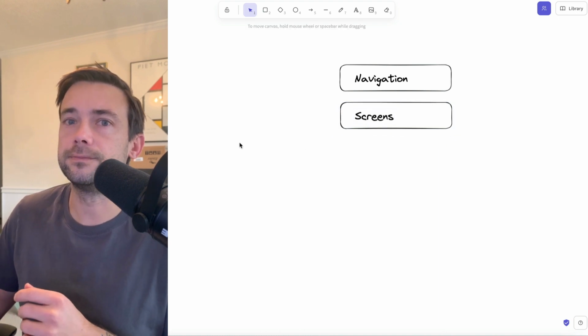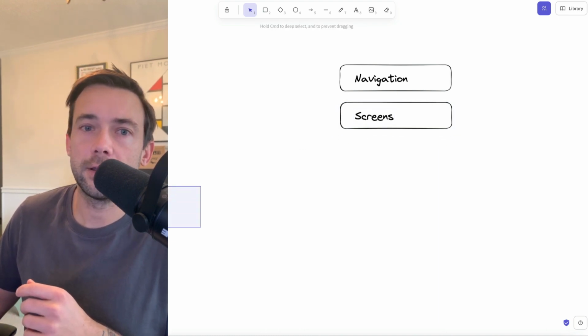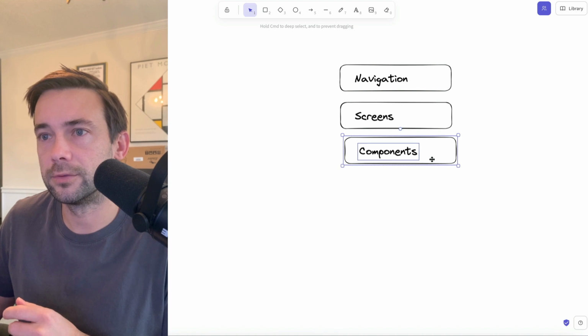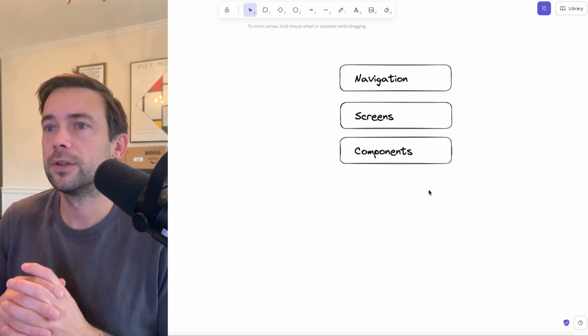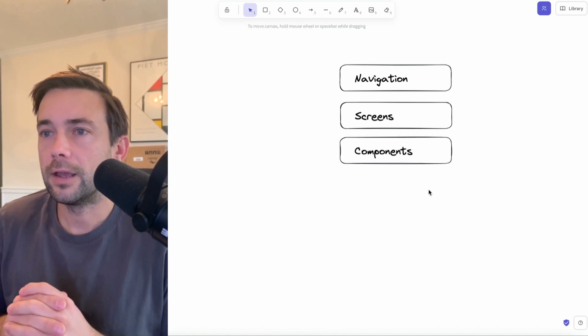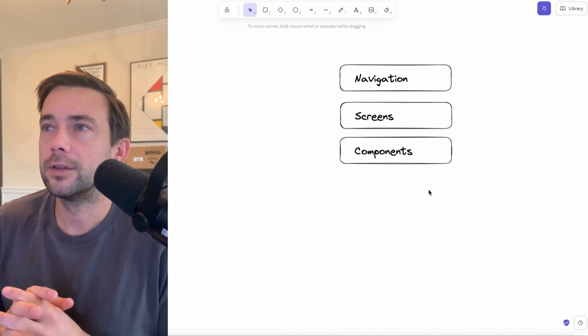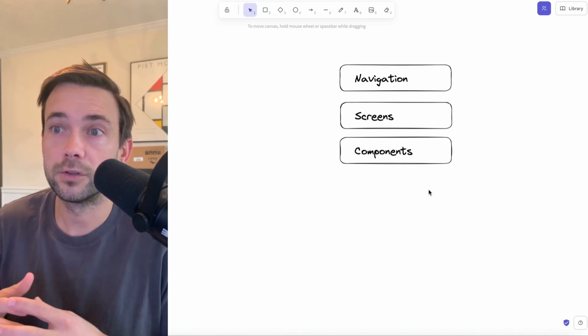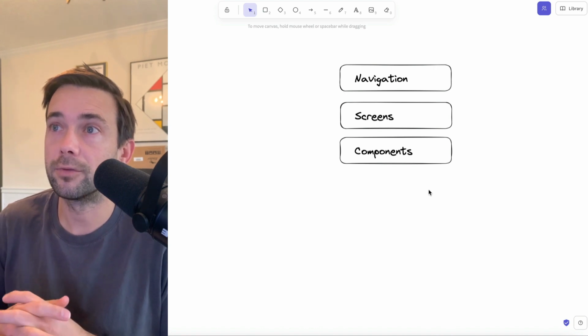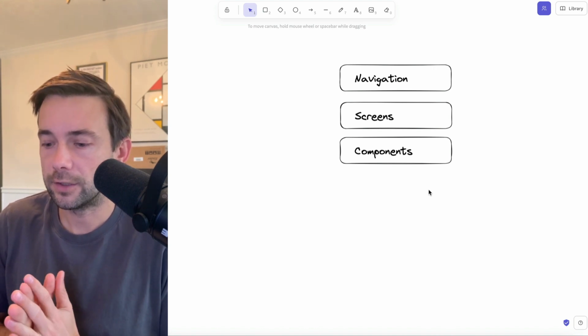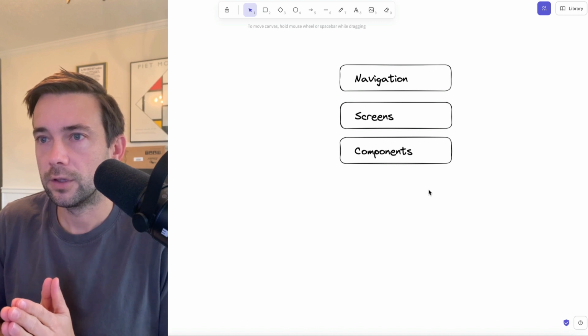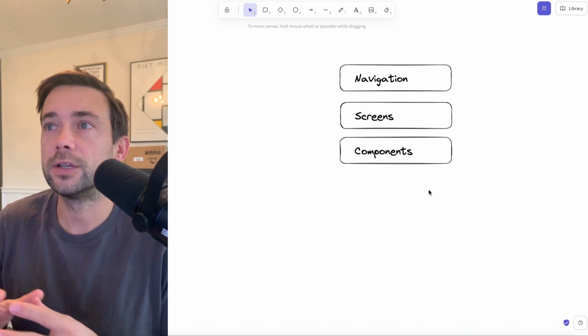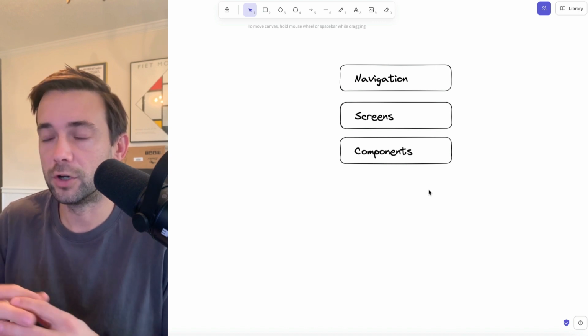And I'll go ahead and talk about screens and components together. So let me drag this one over here. So, screens and components. And in my mind, the difference between a screen and a component, and some people might use these words in a different way, is that a screen is a bunch of components together for a specific screen.